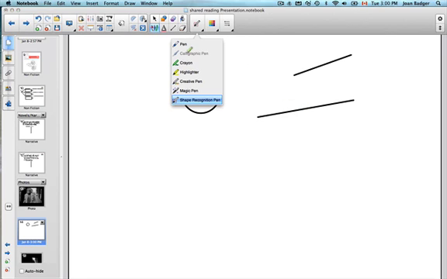So we have the regular pen, the calligraphy pen, the crayon, the highlighter, the creative pen, the magic pen, and the shape recognition pen. And you'll see more of those in different lessons that we're going to showcase later.